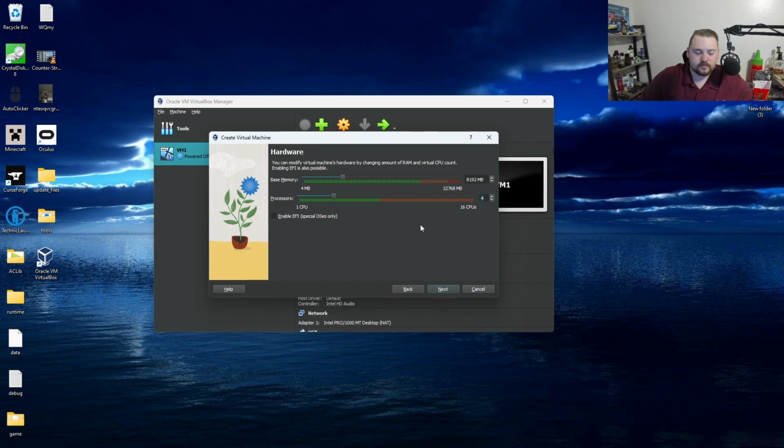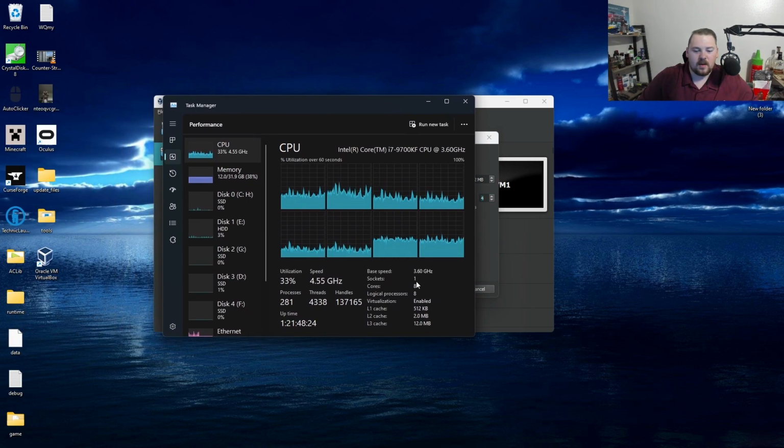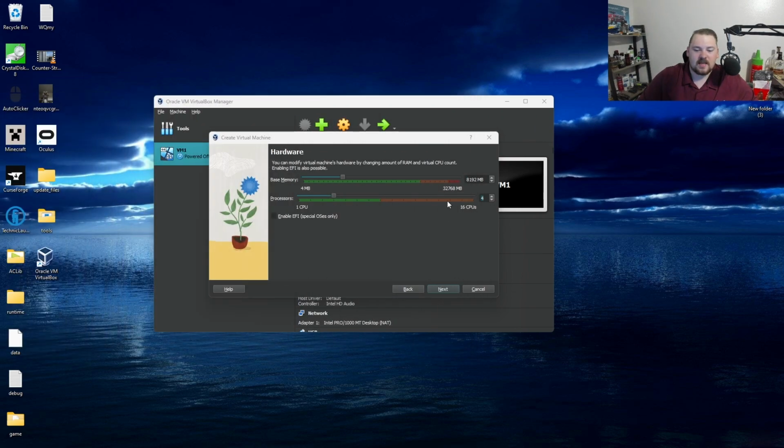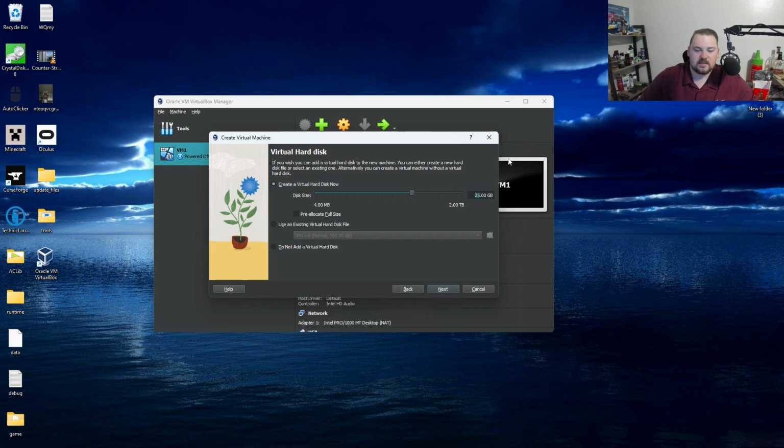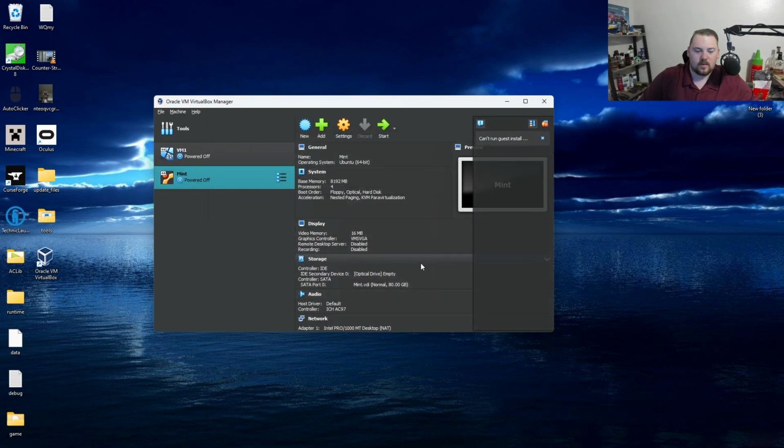The cores, you can tell how many cores you have, because in your task manager, you'll have 2, 4, 6, 8, 12, all that. So if you have 8 cores, it's going to say that you have 16. I know I have 8, so I just leave it around 4. This doesn't matter because it's your virtual hard disk. I'm going to put mine at 80 gigs, and then you go ahead and finish it.